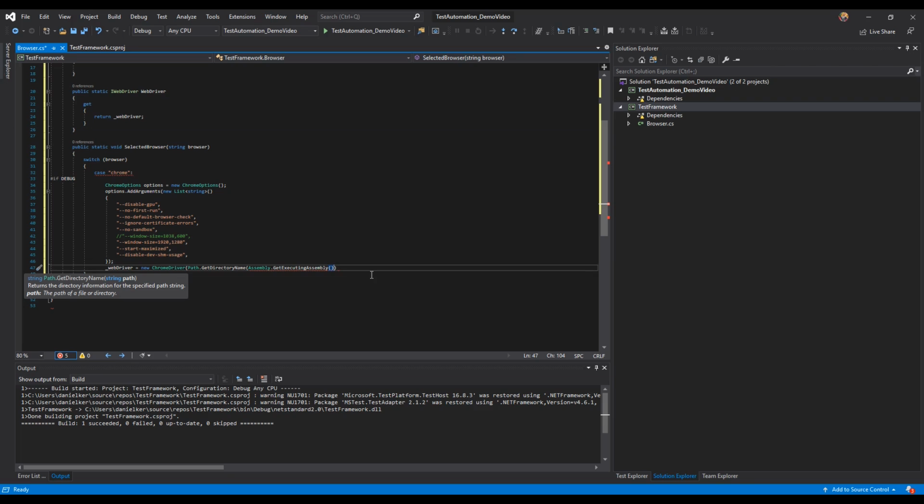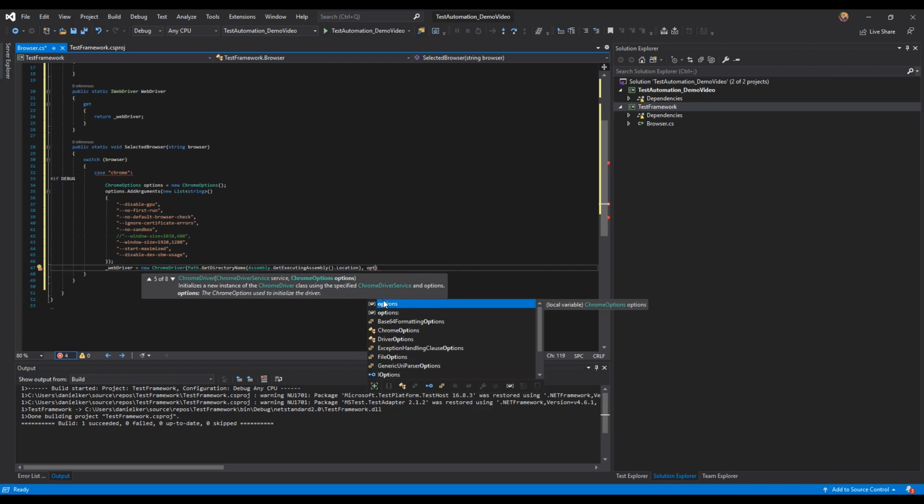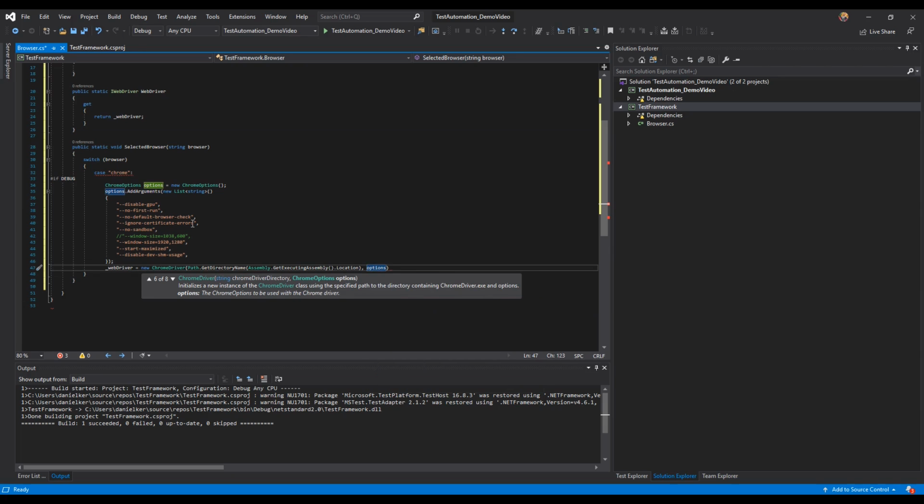A method uses brackets, and then from there you have your curly braces, which dictate what part of code it's going to run. So we need to get the executing assembly, but then we need to get the location. So we're going to close our bracket, and then select options. This one is the option arguments that we've just added, so that way it's going to run the browser with the added extensions.